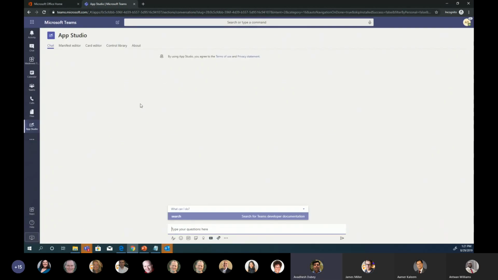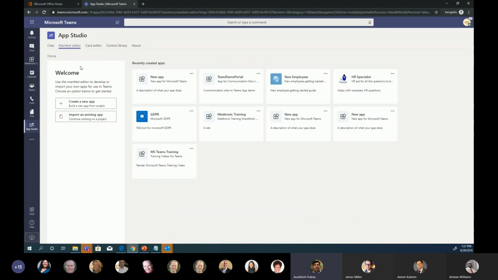And this is how it looks. There is a manifest editor here, where you will get an option of creating a new app. I'll start with a very simple application. You can see here the applications which I have created. There are many applications using new app and all. I can delete them as well, and it's all in my personal apps. I have actually created an app called MS Teams Training, and I'll show you what exactly happens when you create it.